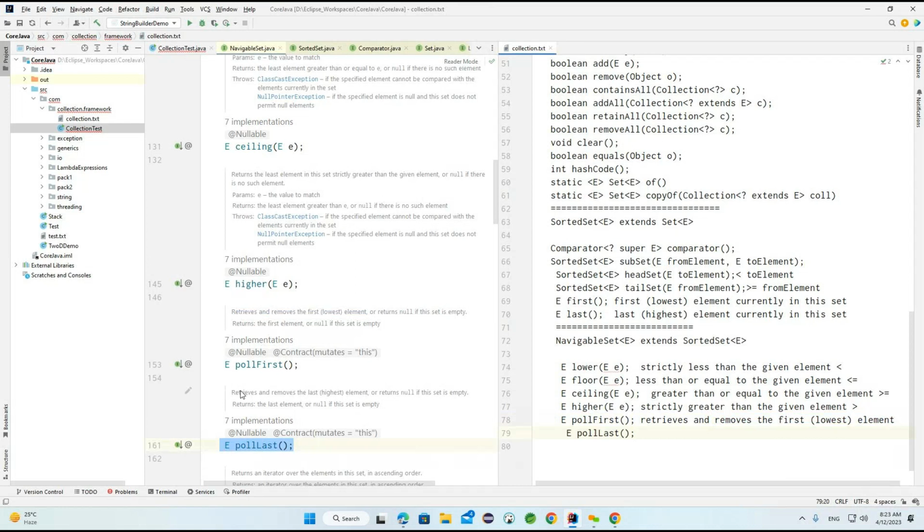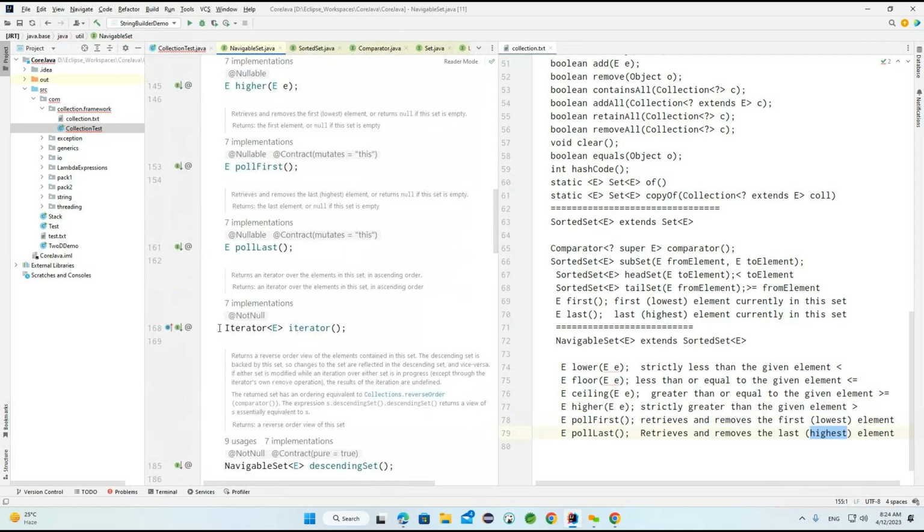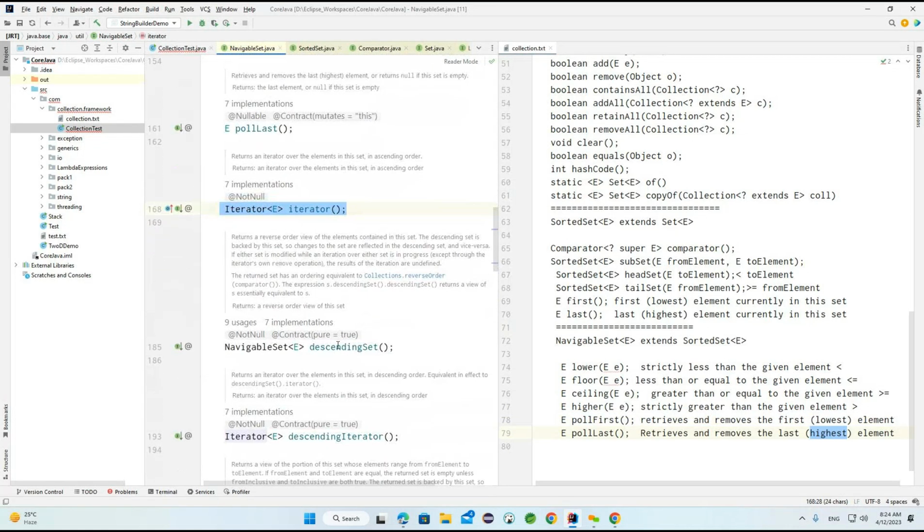Okay. Now you can see this. Same here, but this will remove the highest element. This is what we need to understand: the lowest element is removed by the pollFirst method, and the pollLast method will remove the highest element. Now you can see iterator. There is no need to discuss the iterator here, which we will discuss in the collection topics. Now you can see descendingSet and descendingIterator. We'll see descendingIterator, but if you observe descendingSet, what exactly is it doing here? It returns a reverse order view of the elements.